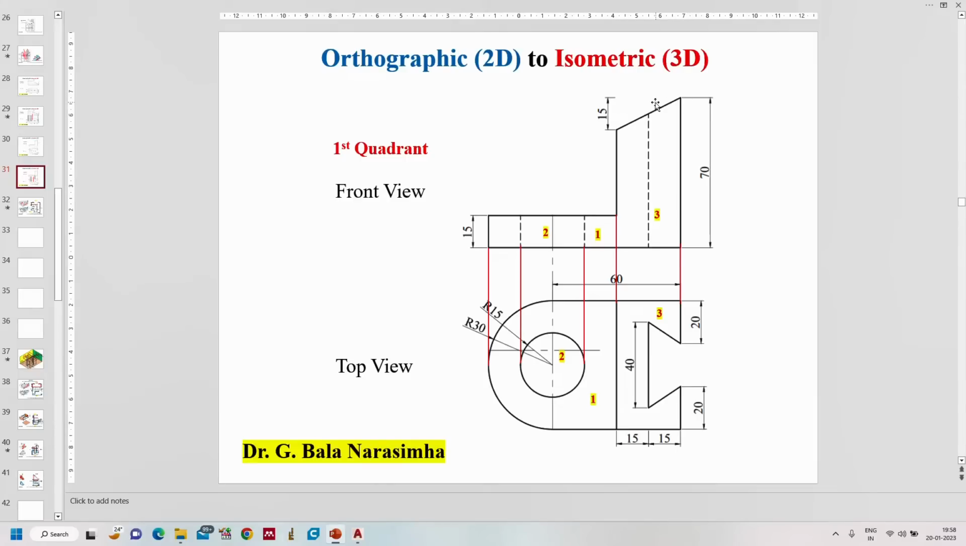Trim won't work here, so we need to use a tool called slicing. This is quite a different tool compared to the previous tutorial, slice. The slice tool we already used in the tutorial of hemisphere, how to draw the isometric view of a hemisphere. There we used the slice. The same command I am going to use here.